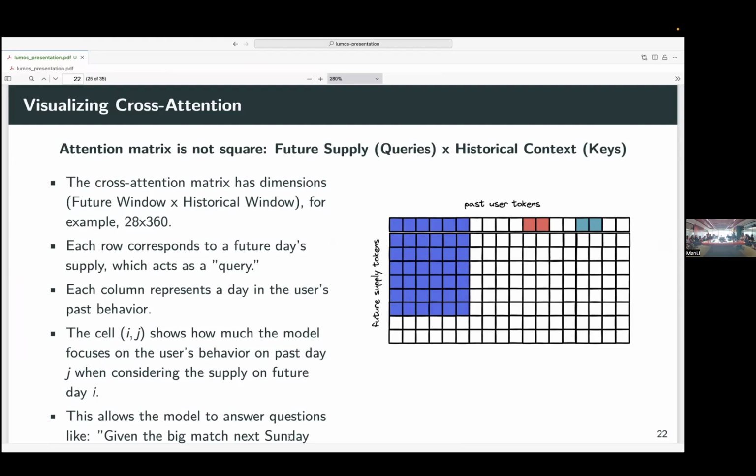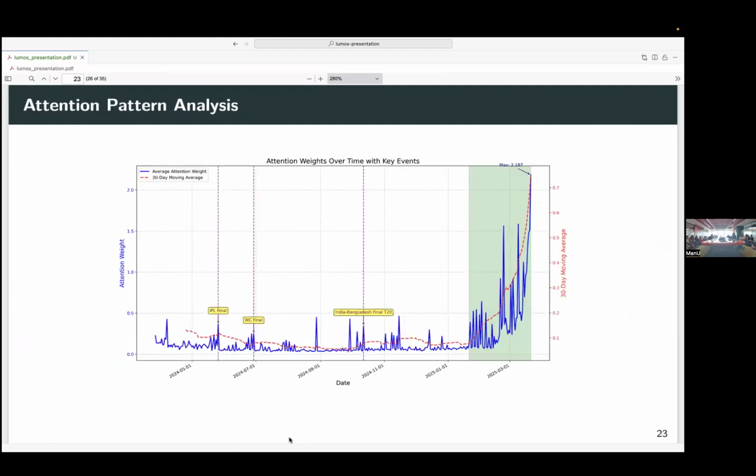So yeah, this is the intuition, but it's also interesting to see whether the model has learned this. Now, this is a plot of the attention scores. The model is supposed to predict a user's behavior, and this is averaged over a bunch of users. The IPL started on 22nd March this year. What I've asked the model to do is predict what will happen on 22nd March.